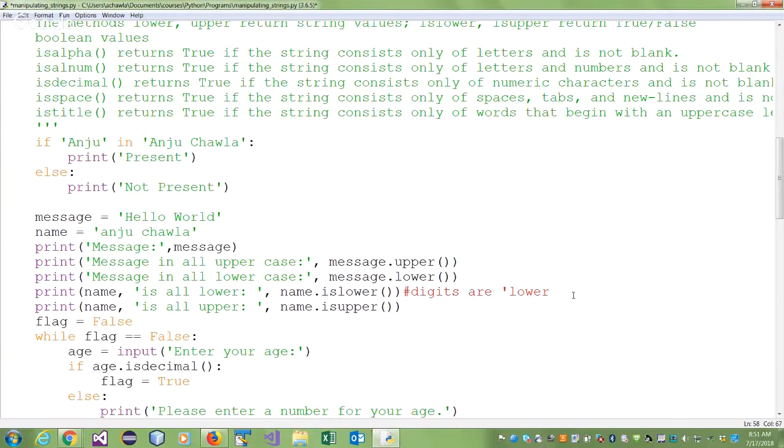I mean, it's kind of odd because digits don't have an uppercase and a lowercase, but we found out that digits are lowercase. It was giving me true. Anju 123 was giving me true. So digits are lowercase. So there's another function now. You know the upper function, you know the lower function. Method, sorry. And the difference is, how do you know it is a method? A method will have the name of the object dot the name of the method.